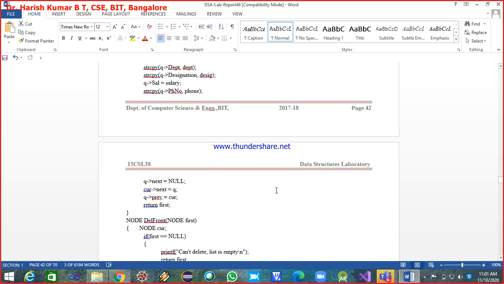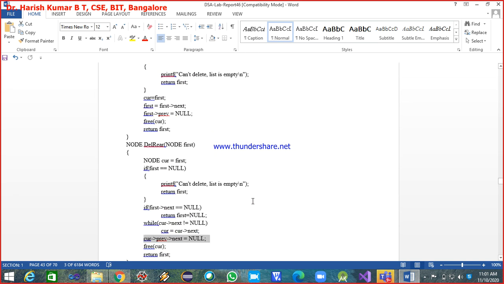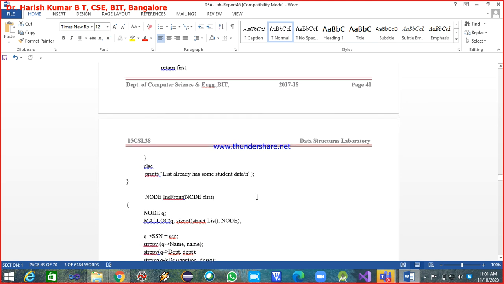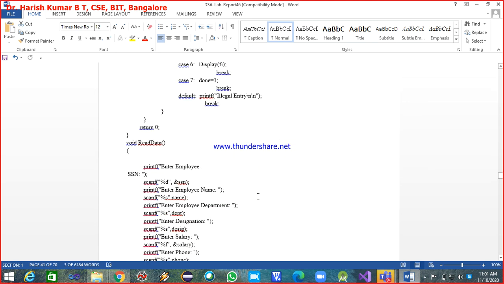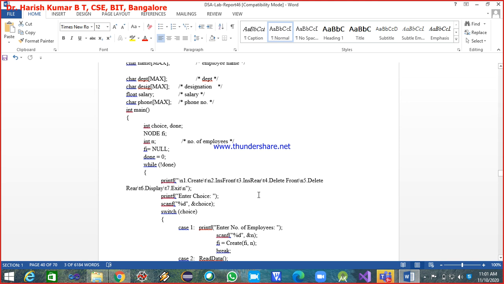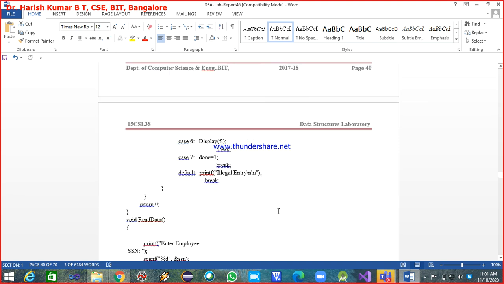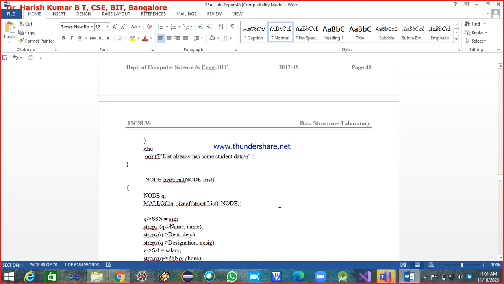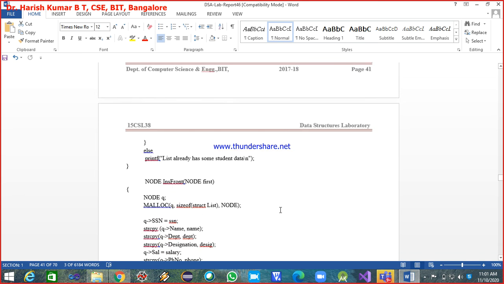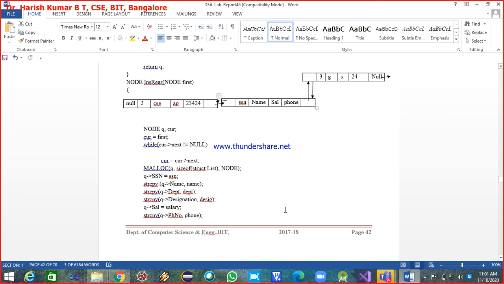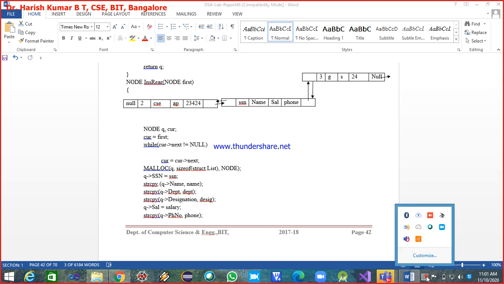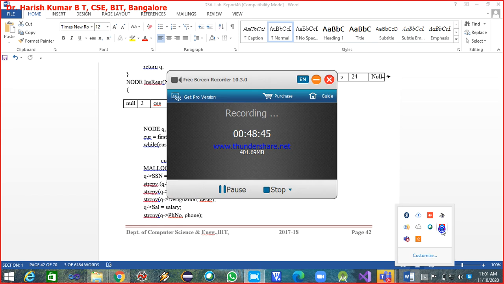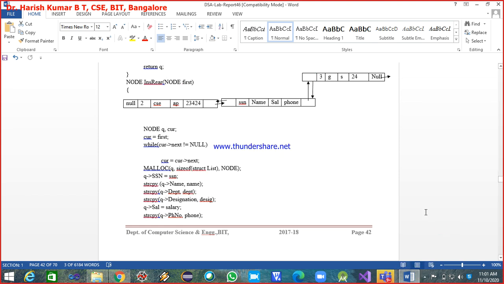So this is the program, and we will do the execution of this later after your second test. I'll execute this and show you how to demonstrate the program for the double-ended queue, along with the tracing. If you have any doubts, you can ask me with respect to this. Any doubts?